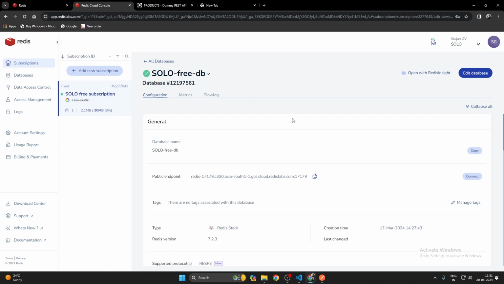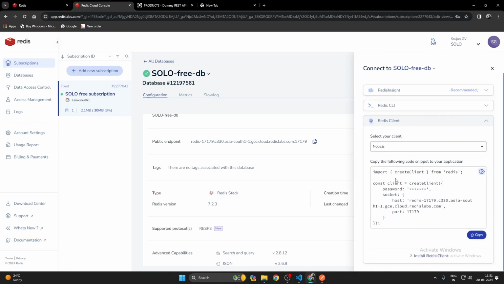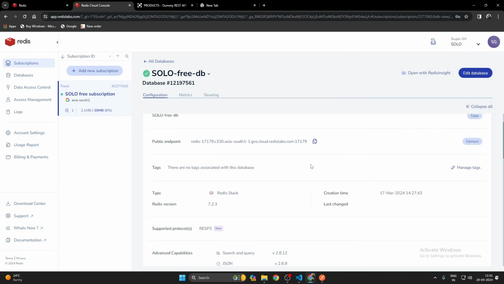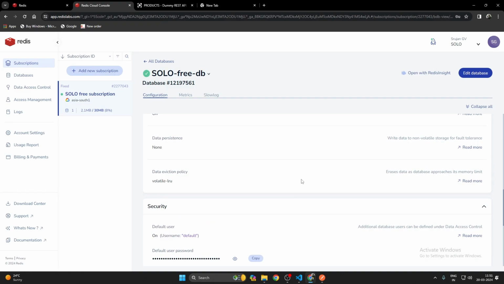Once you're here, I'll show how we can make use of it in a Node application. First thing, you can click on connect here and select your client. You get the code that you'll have to paste in your Node.js application. And once you go down, you will also find your password, which you'll have to copy in order to connect to the database and store data.